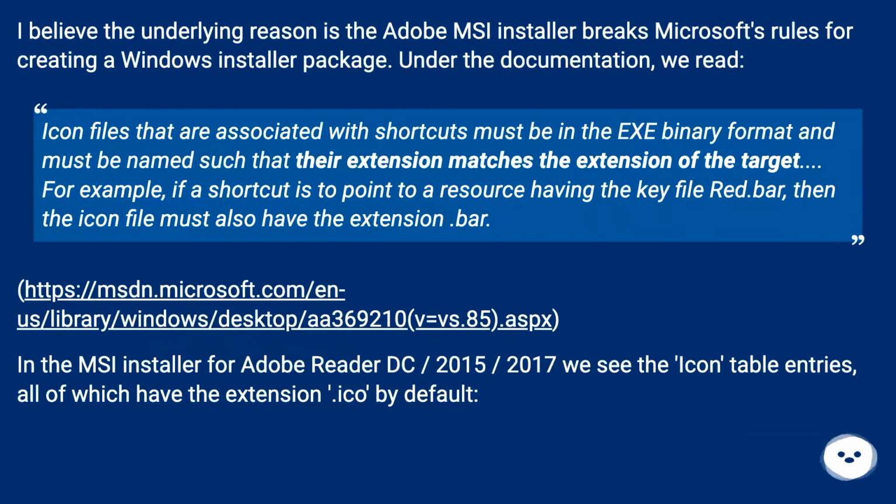I believe the underlying reason is the Adobe MSI installer breaks Microsoft's rules for creating a Windows installer package. In the documentation, we read: icon files that are associated with shortcuts must be in the exe binary format and must be named such that their extension matches the extension of the target. For example, if a shortcut is to point to a resource having the key file red.bar, then the icon file must also have the extension bar.